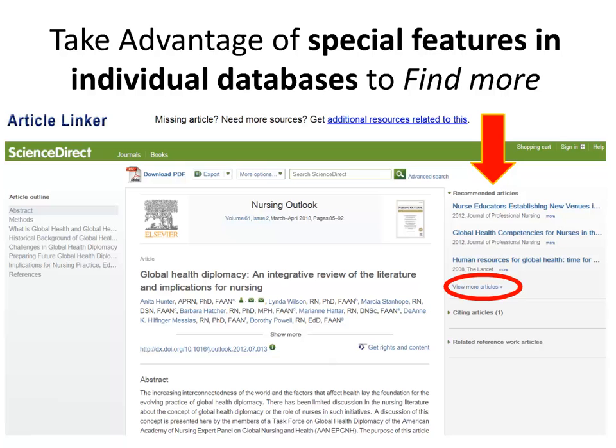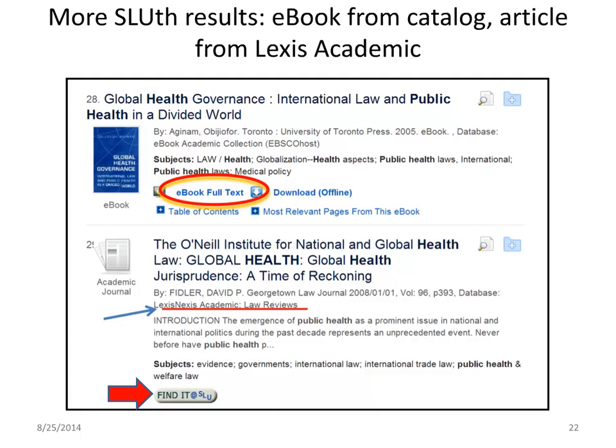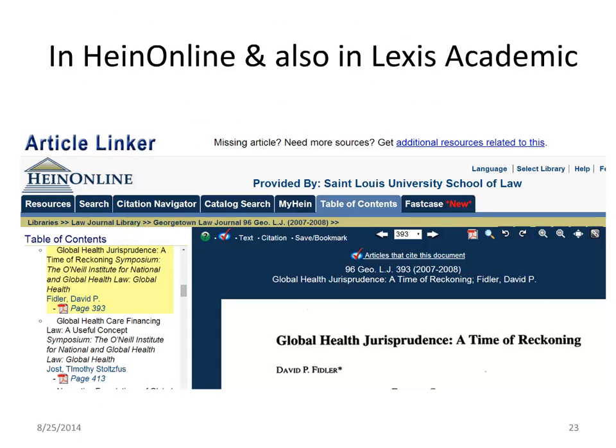Individual databases may have Find More Like This features or special search techniques that offer advantages not available in SLUth. This database has 100 recommended articles connected to the topic of global health diplomacy. eBook, because SLUth searched the catalog. SLUth also searches Lexis Academic, but just law reviews. Lexis Academic is a university-wide subscription designed for students in business, economics, and political science. However, clicking on Find It at SLU takes us to the PDF in Hein Online via article linker. It would also be available in Lexis Academic and probably Lexis Advanced for law school.